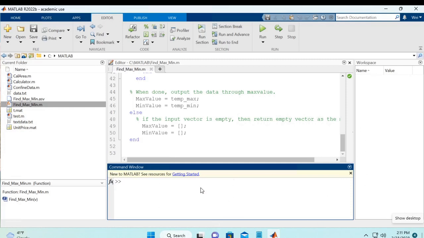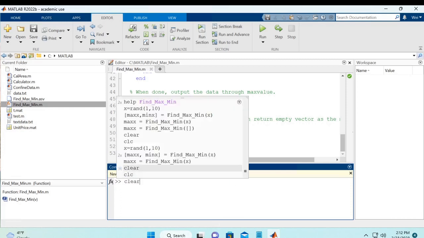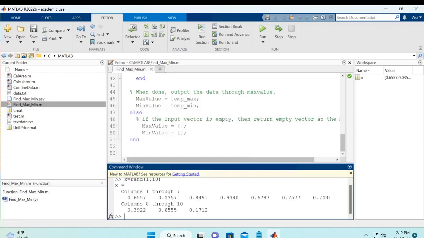Now I clear the workspace and regenerate the x vector. I will pull out the command I just used and generate the x vector of 10 random variables. Next, I'm going to call the function with only one output variable here. So only the maximum value will be received, but the minimum value will be lost.